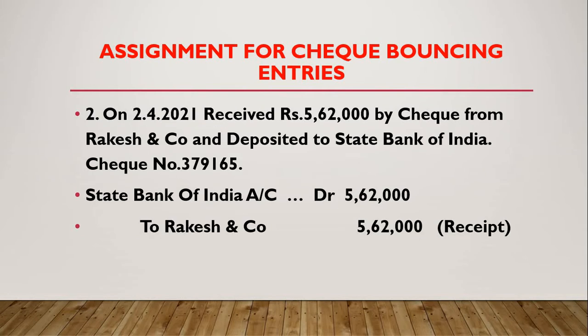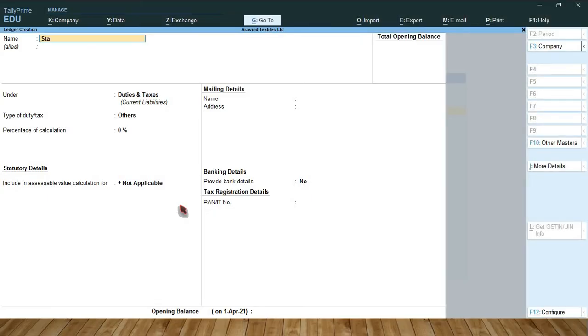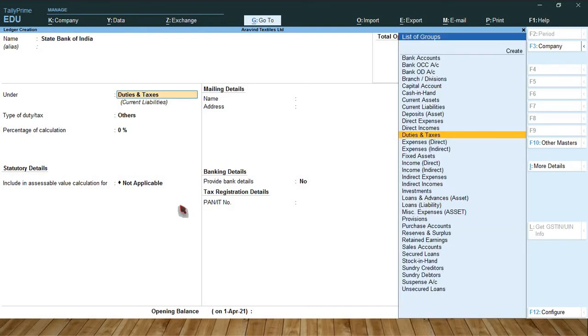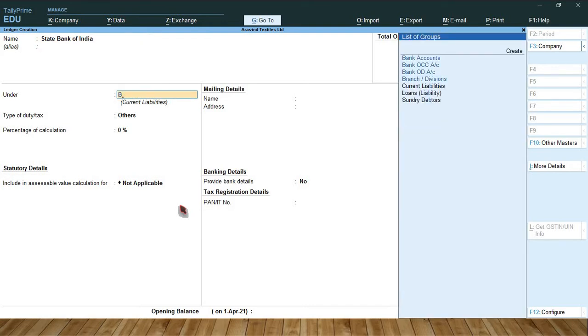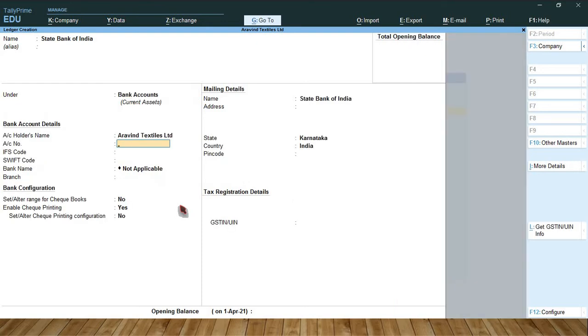Move to next transaction. State Bank of India, Rakesh and Company. Rakesh and Company is already created. Create State Bank of India under bank account. All current accounts come under bank account group. Account number, IFSC code, SBIN0004437. Accept.